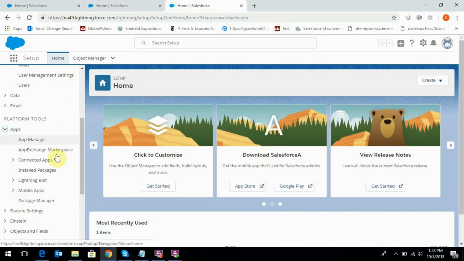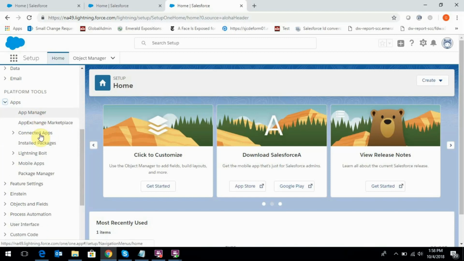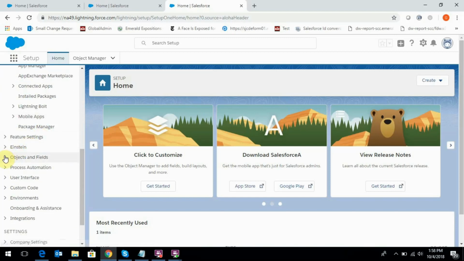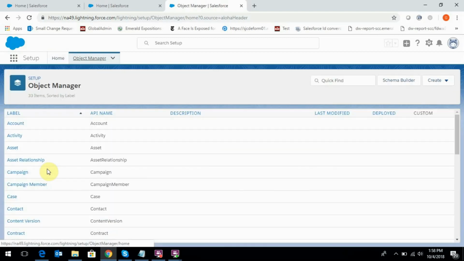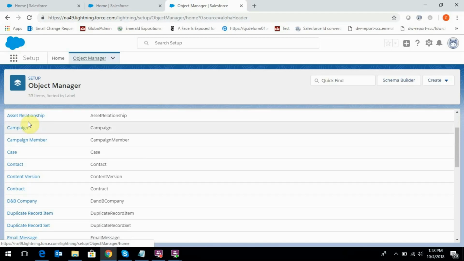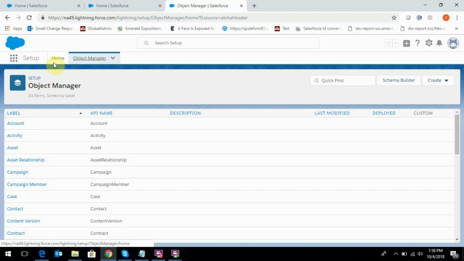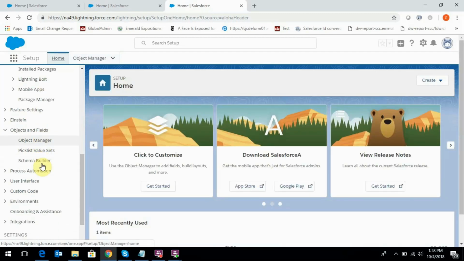Here's where you can access the App Manager. Now the App Manager is where you'll go to look at your current apps, make any changes, or access the App Builder to create a new application. The Object and Fields item allows you to view the Object Manager. And the Object Manager will show all your custom and standard objects and allow you to go in and edit them. Go back to the Home and continue.